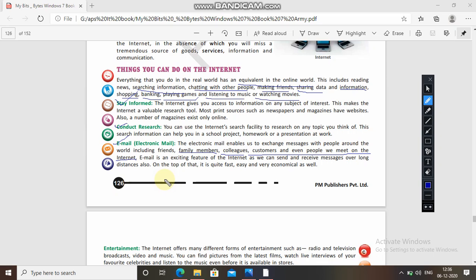So this email enables us to exchange our messages with people around the world, including friends and others. We meet different people: friends, family members, the colleagues and officers who are working with us, and the customers. In customer care, we are sending mails to the customers or receiving mails from the customers, and even the people we meet on the internet. Sometimes we meet new people on the internet. So electronic mail is very much helpful for us.